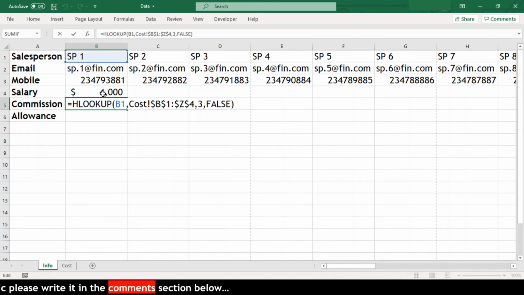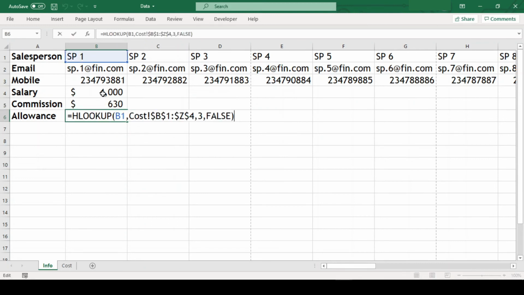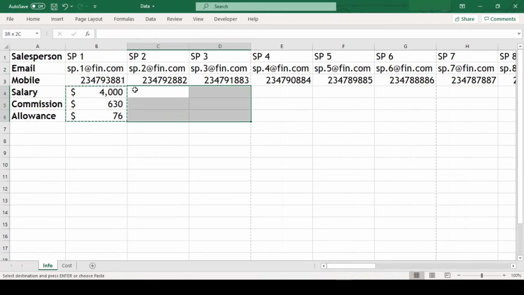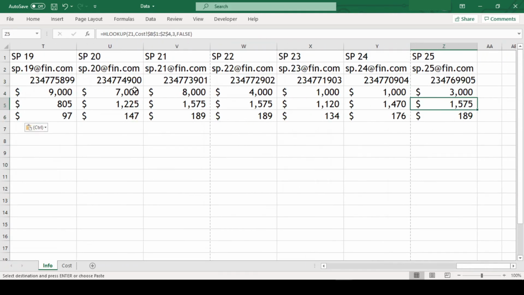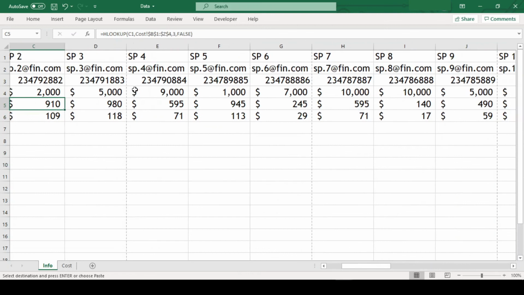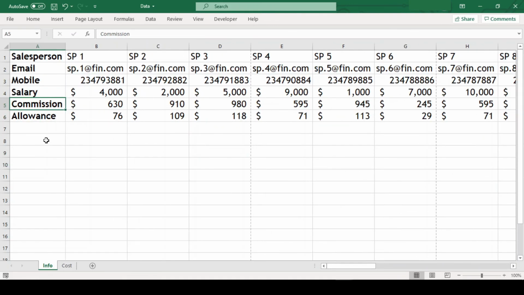And similarly, we'll copy this entire formula and use it in allowance and change our row index from 3 to 4. And we have all the 3 values from the cost sheet in our info sheet. We'll just copy these 3 formulas and paste them in our remaining cells. So as you can see, we got all the values from our cost sheet to our info sheet as we intended to.